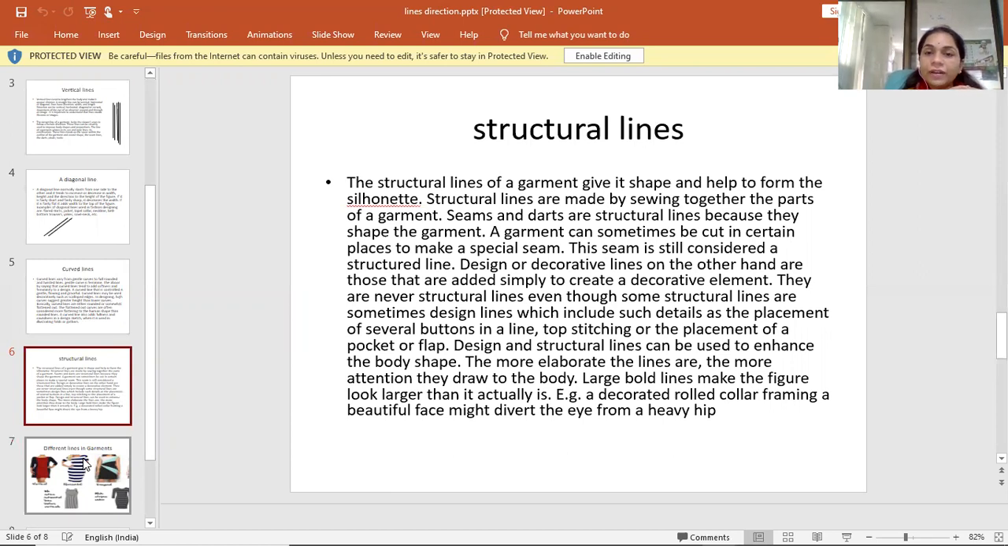Design or decorative lines, on the other hand, are those that are added simply to create a decorative element. They are never structural lines, even though some structural lines are sometimes design lines, which include such details as the placement of several buttons in a line, top stitching, or the placement of a pocket or flap.